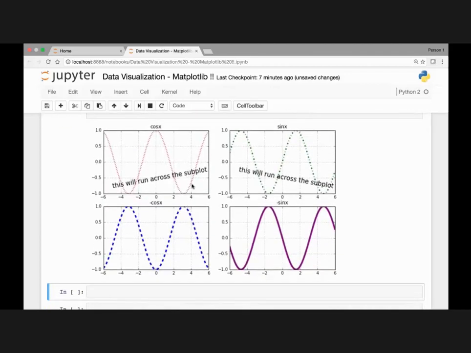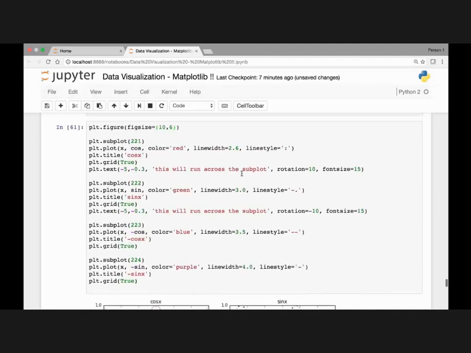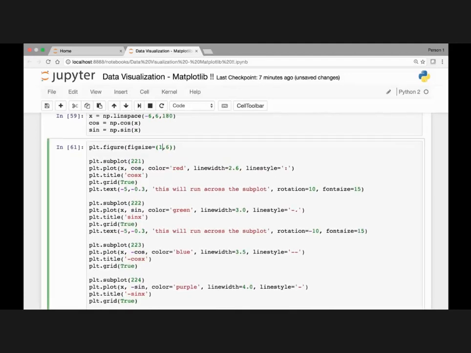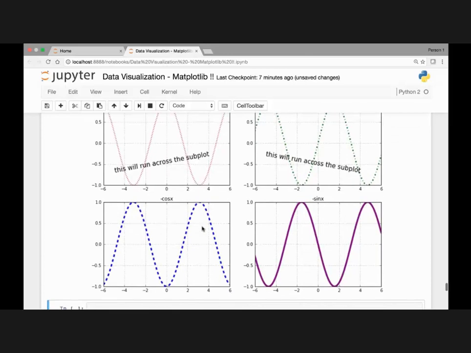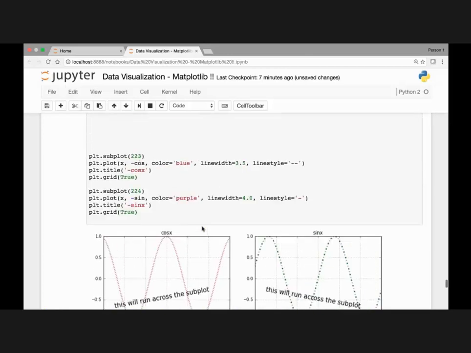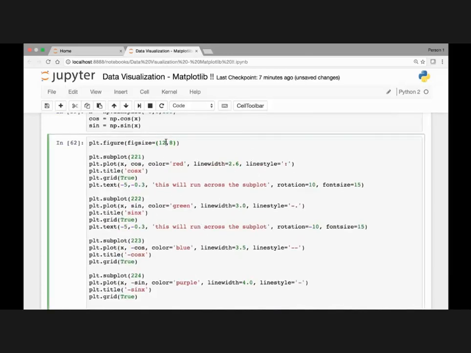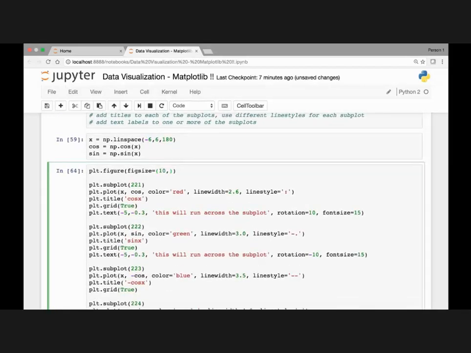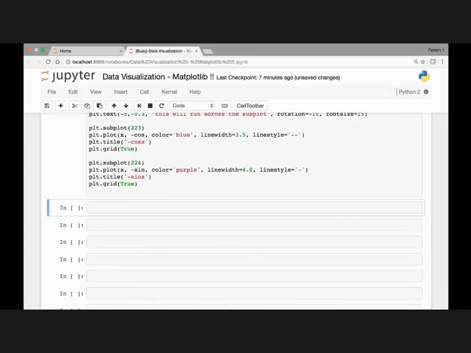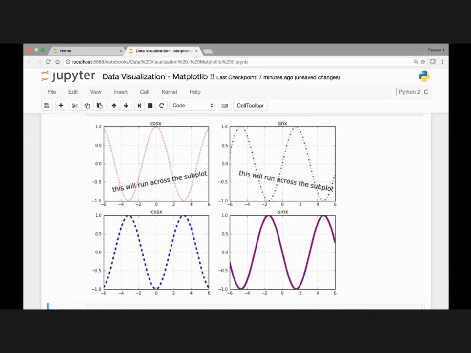Let's run it again. This is much nicer, right? 10 by 6. I can even make it a bit bigger. Let's try 12 by 8. Run it again. I think this is nice, a little bit big. Yeah, I'll just leave it at maybe 10 by 7. Okay, this looks good. So here we have our 4 subplots.